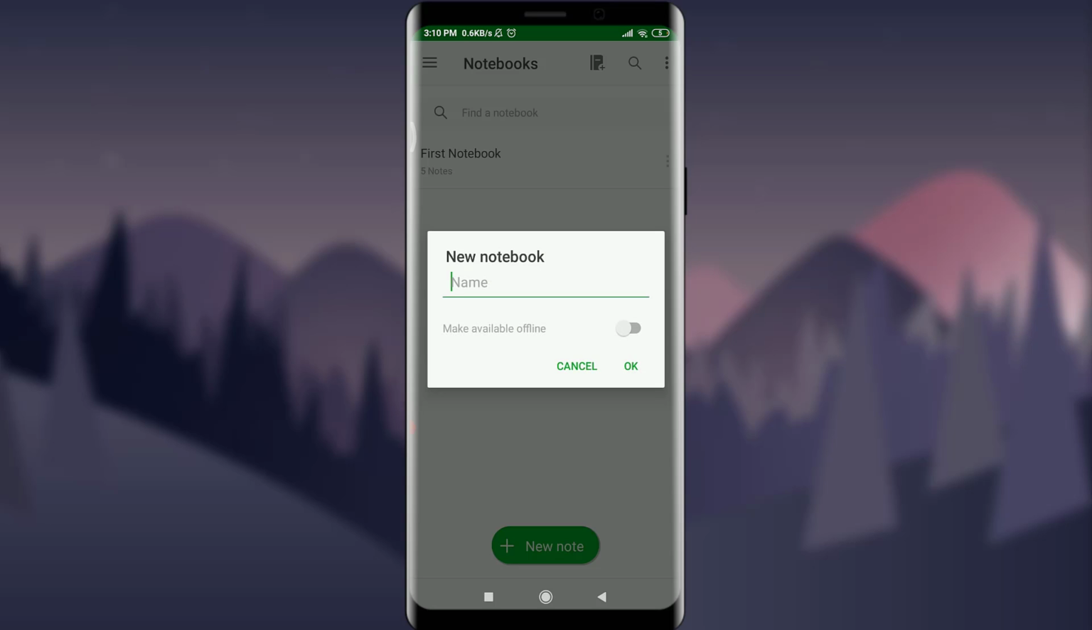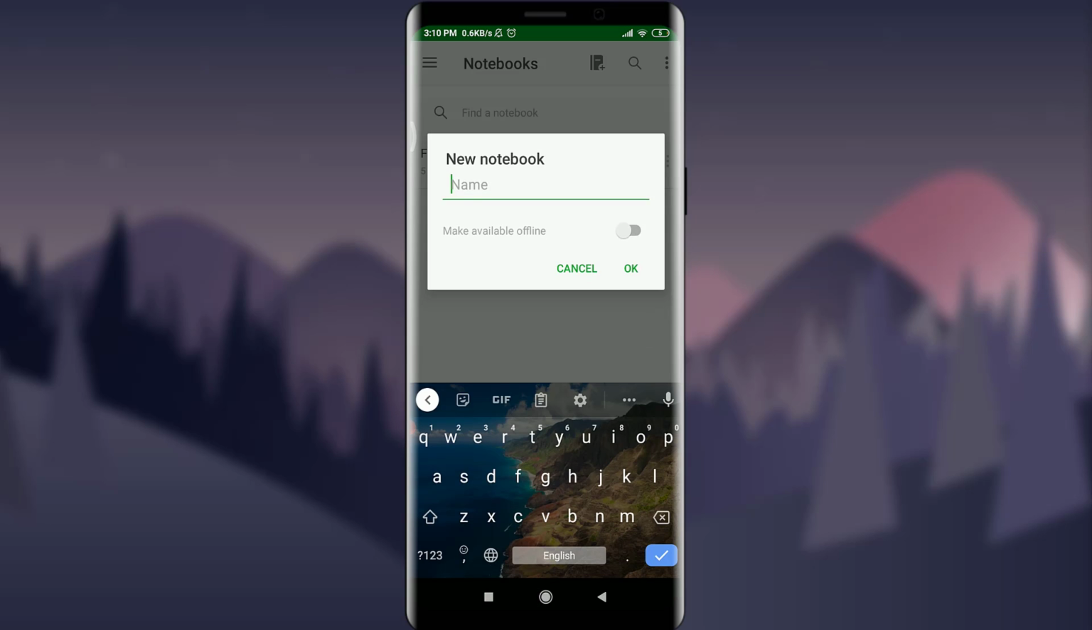Here you have an option of keeping the name of your very new notebook. I am randomly going to keep one of the names, and if you want to make it offline, you can tap on this sliding icon next to make available offline.